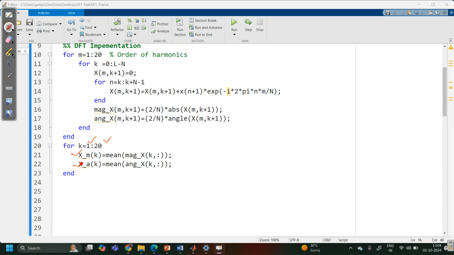So this will give a magnitude and this will give angle. The mean will calculate the average of the harmonics, from the first order to 20th order. First order means your 50 hertz signal, second order means 100 hertz signal, third order means 150 hertz signal. Likewise, 20th order means 20 into 50, so it will go to 1000 hertz. So harmonics up to 1 kilohertz will be calculated in this case.